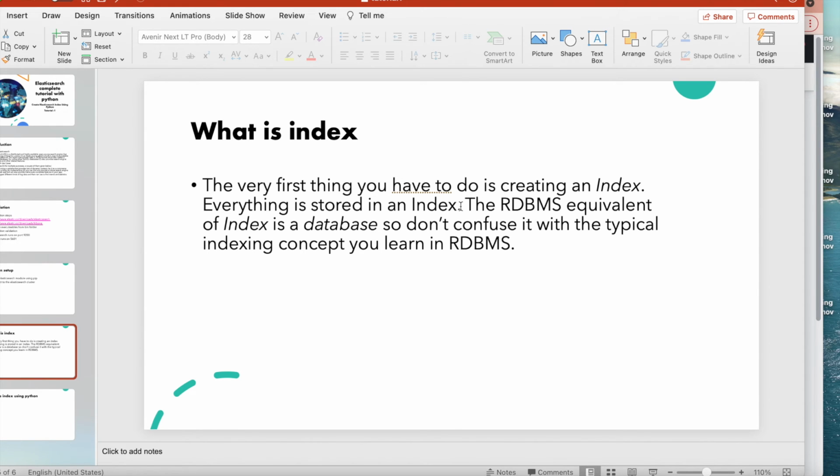In the database concept, everything is stored inside a database. In Elasticsearch, everything is stored inside an index. The RDBMS equivalent of an index is a database, so don't confuse it with typical indexing. So index doesn't mean indexing in general; it means something like a database. For example, in Elasticsearch, if you want to store your employee data, then you have to create an employee index. Similarly, if you want to create HR related data, probably you can create an HR index. So an index is equivalent to a database.